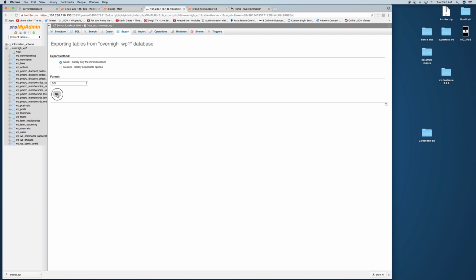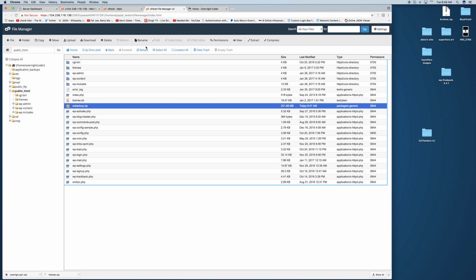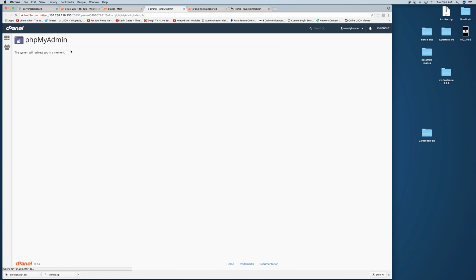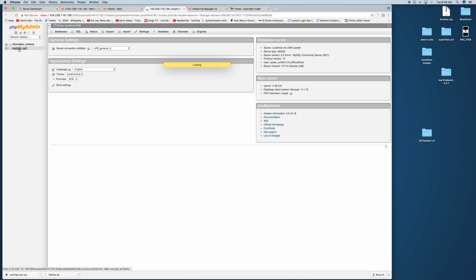When I click go here, all it's done is save a copy of the overnight WP SQL. Technically, I could move this to another server if I wanted, but right now we're covering, hey, something happened to our website. If something happened in the database, I could go back and import.